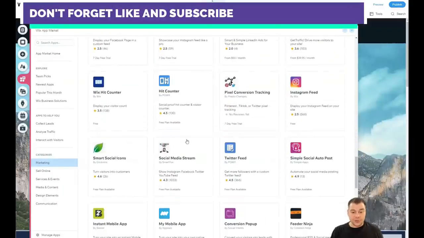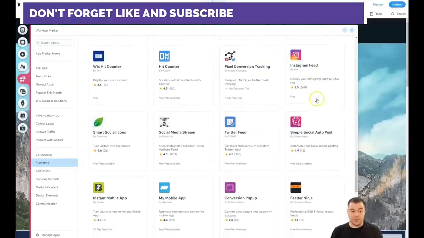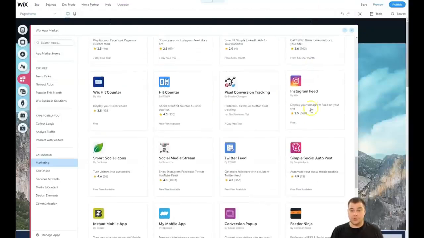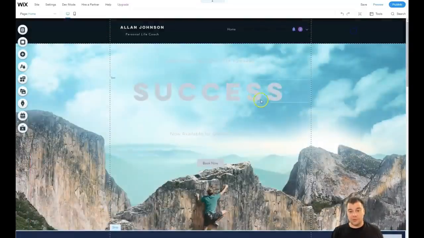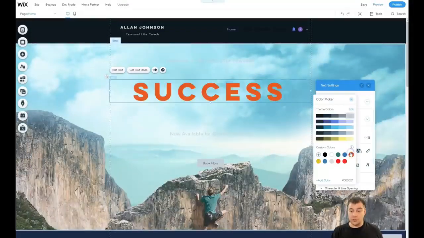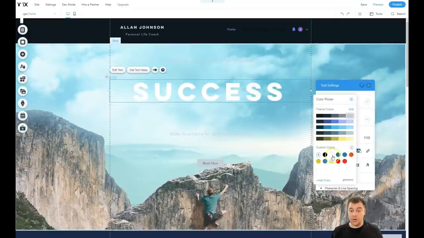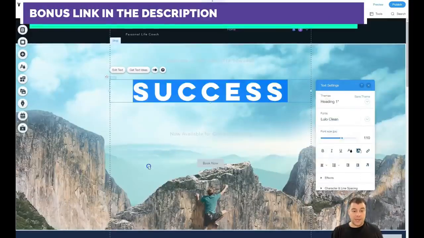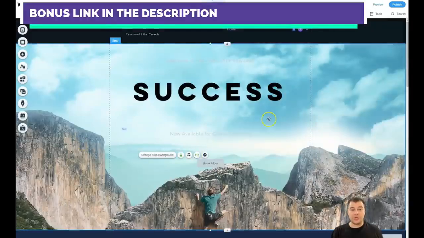A lot of interesting tools, like Instagram feed. If you're building your personal page, you can insert an Instagram feed, and all the updates will be displayed immediately on your page, like Twitter feed and so on. A lot of interesting tools that you can use to bring more life to your website and to make it more efficient than you could even imagine.